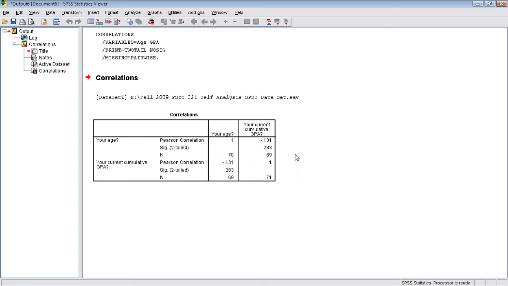Now the question then becomes, do we accept or reject a null hypothesis? How do you figure that out? We look at the SIG number, we follow it across, it's a 0.283. If this number is less than 0.05, we're going to reject the null hypothesis. Let me say that again. If this number is less than 0.05, we'll reject the null hypothesis. If it's greater than or equal to 0.05, we're going to accept the null hypothesis. So you can see in this case, although there is a negative correlation, it is not statistically significant.